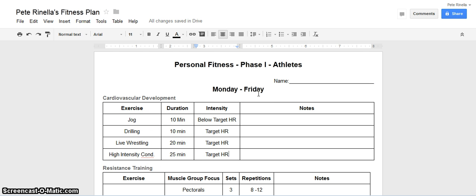Over here you take down notes, how you felt, if there's things you needed to change, whatever kind of feedback you'll have. As the class goes on, we're going to get more specific about your notes, but this is just feedback so that you can change your program as needed. As an athlete, you don't have a whole lot of control over that.